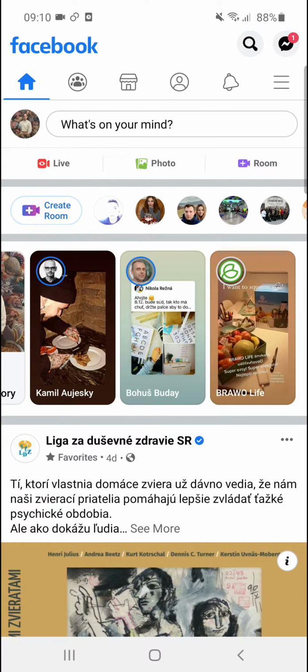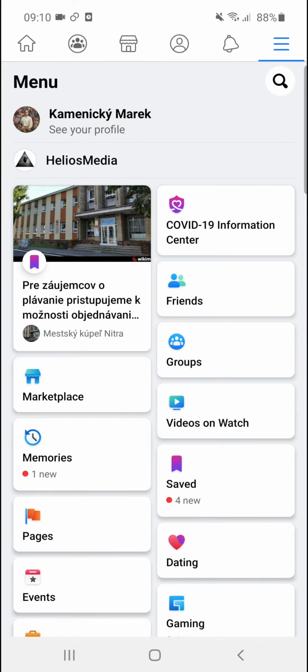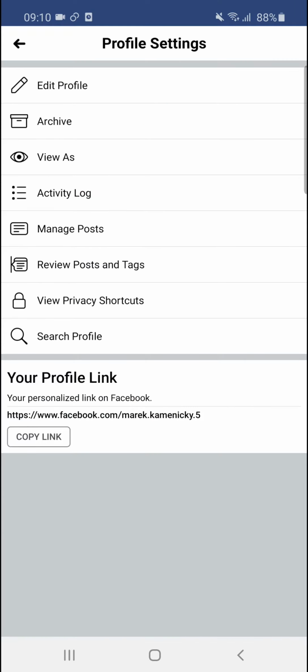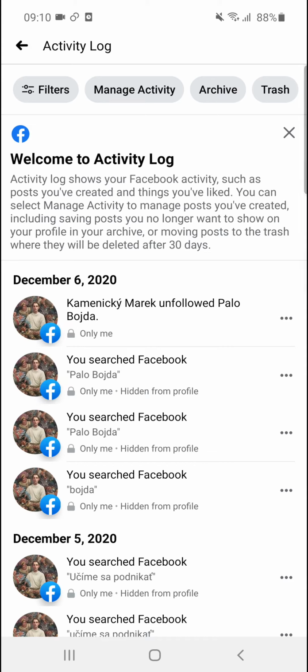So let's start. It's really simple. Go to the right top corner to the menu, scroll up, and you're going to see your profile here. Right next to Add to Story, you're going to see three dots. Then you're going to see Activity Log. In the Activity Log, you're going to see right here what you were doing.